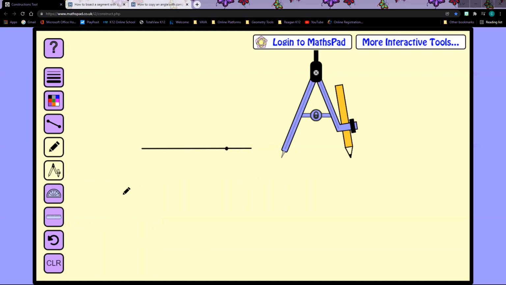All right, and now what we're going to do is create a perpendicular line. It's going to be perpendicular to this given line, and it's going to go through this point. So there will be a line here that is perpendicular.